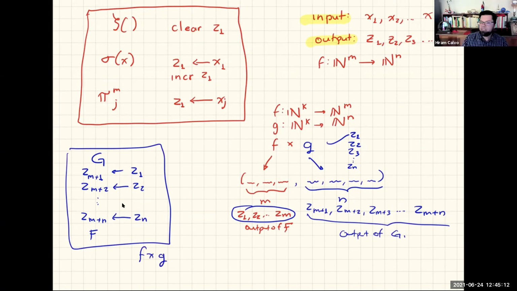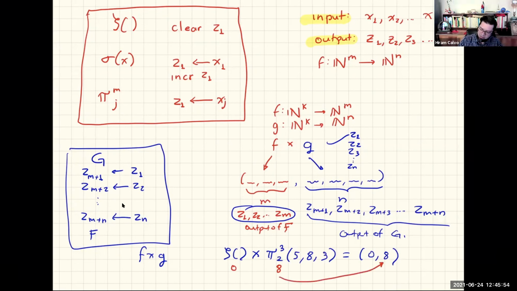Because remember, cross is just putting the result of one function after the other one. If you remember, you can say, for example, 0, and then we combine it by the projection of the second element of the 3 tuple, which is 5, 8, 3. So when we combine this, we will have 0, 8. The first part will be 0, and the second part will be 8. When we compute this, we only move it to the right, we shift it by one position, and then we calculate this 0. Yes?